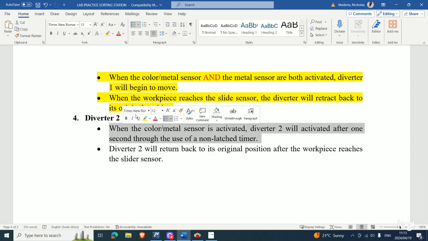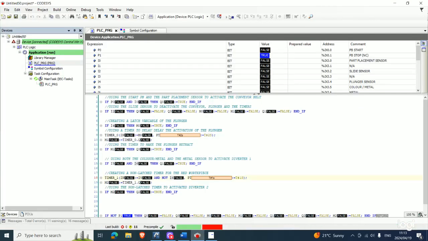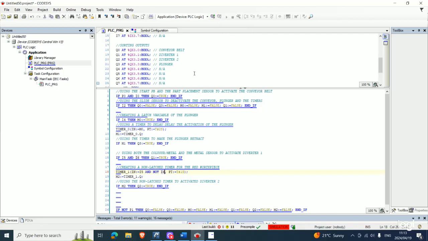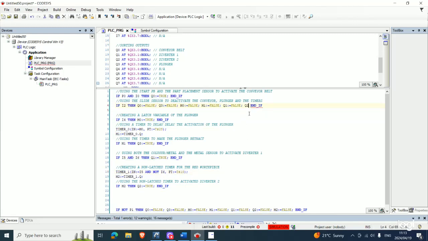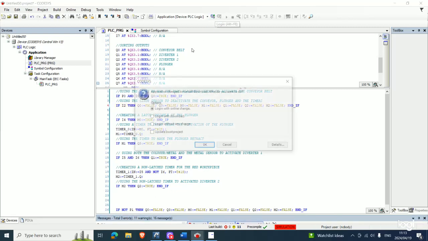Now the second condition: they are saying when the diverter will return to its original position after the workpiece reaches the slide sensor. Similar, since we already have I2 here, we don't have to create a line that's going to tell our Q2 to be false. We can just put in our Q2 here. Our Q2 is going to be false, even our M2 is going to be false. And also make our M2, okay, we already did that. So now we run this.